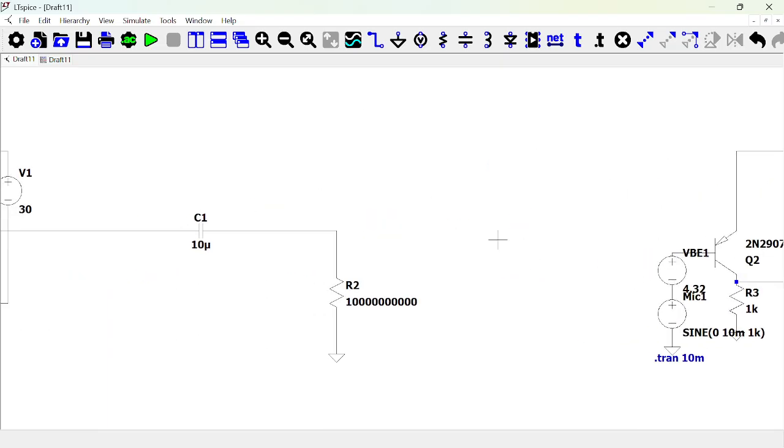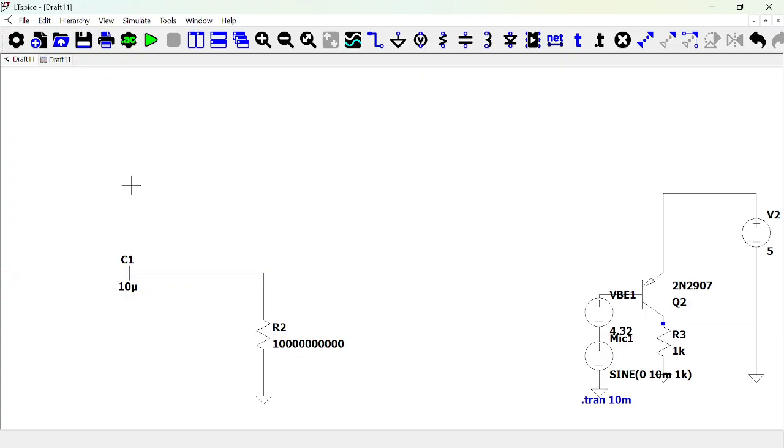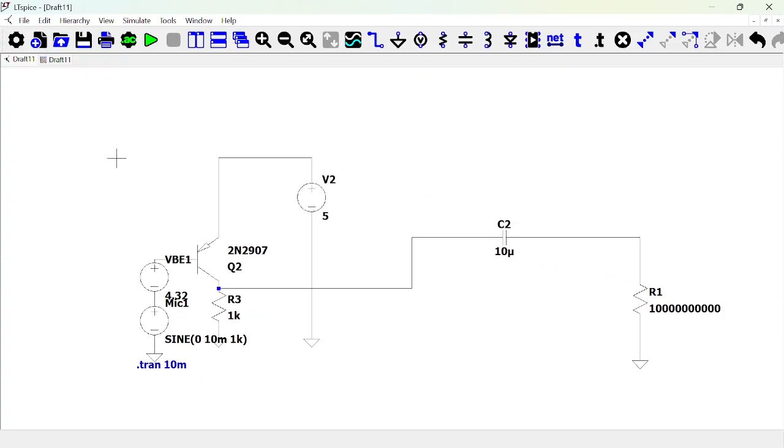In the next video, we will look at how to build a proper current source with a PNP device, replace this ideal current source, and see how it goes. So until then, goodbye. Thank you for your time.